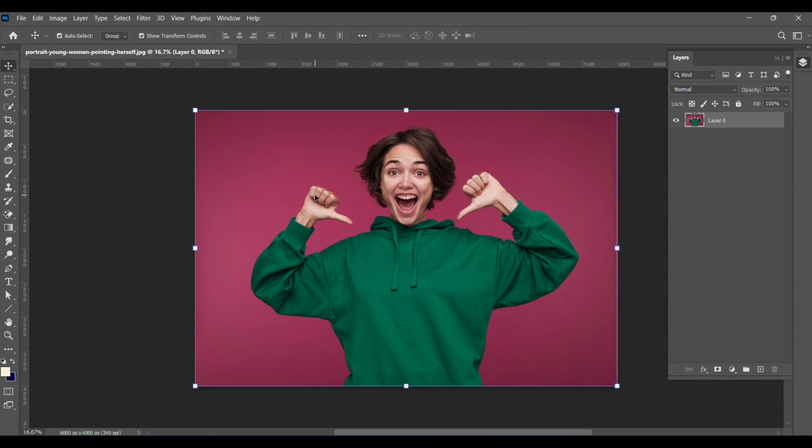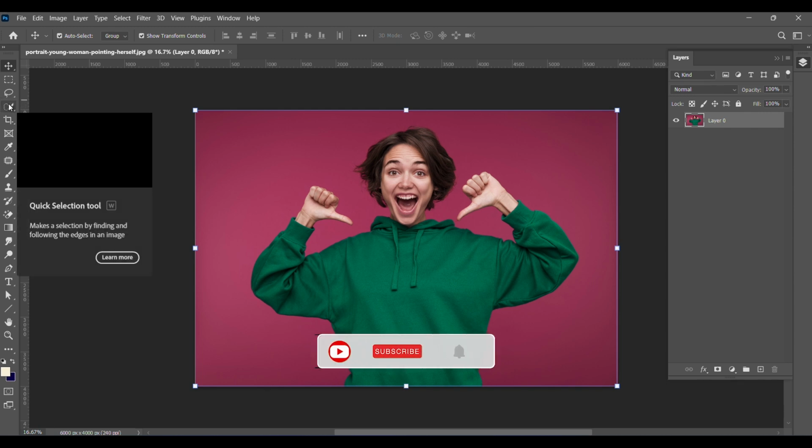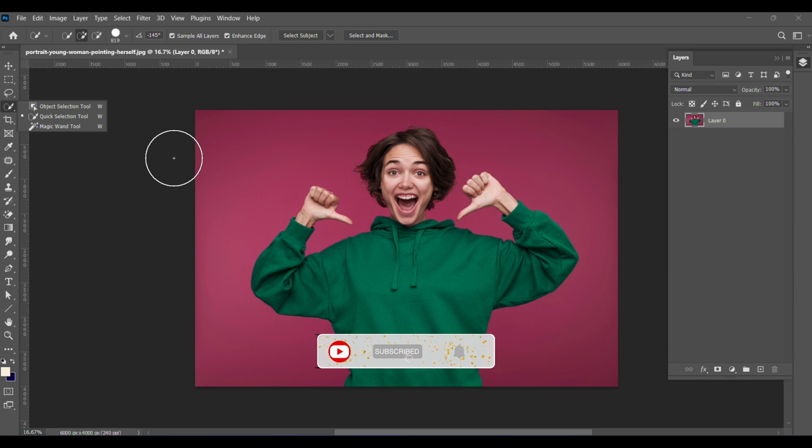First of all, we have to make the selection of our dress. Let's make it using the quick selection tool.